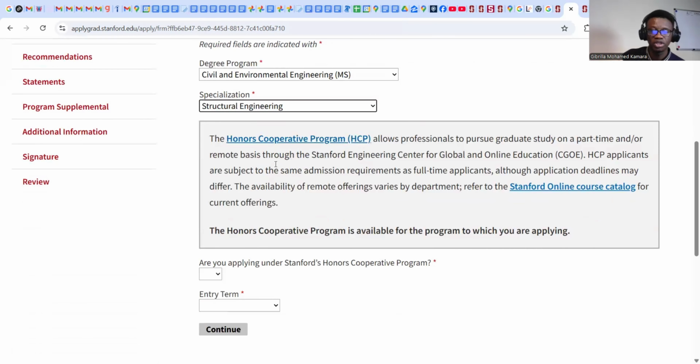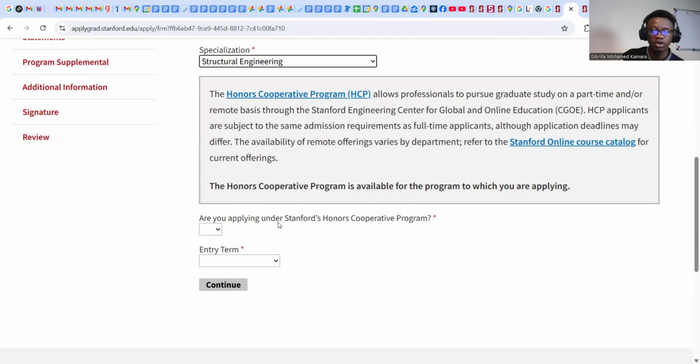Maybe some of you will not see anything like this. The Honors Cooperative Program, you can read about this anyways. It allows professionals to pursue graduate studies on a part-time basis. I don't want that. Are you applying under the Stanford Honors Cooperative Program? So I will say no.